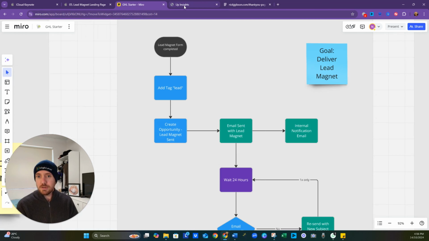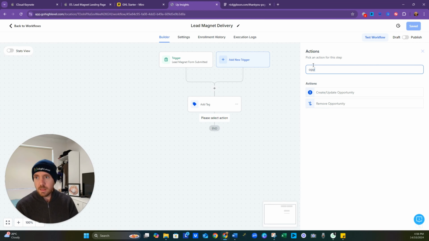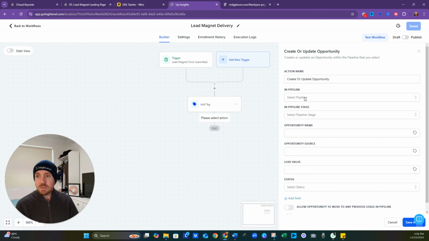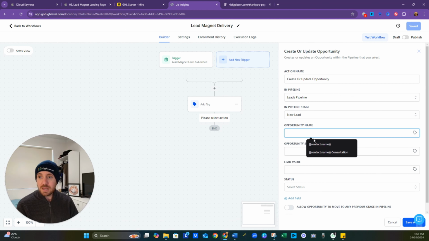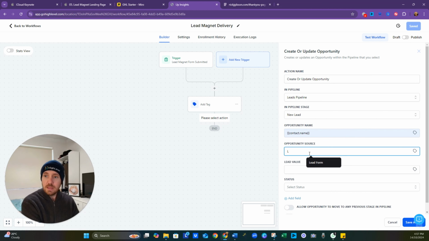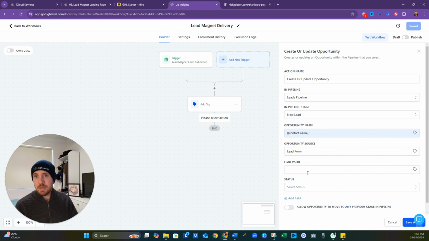Okay, then I think next we want to create an opportunity here. So we'll create or update an opportunity. We'll select our pipeline. So that's in the leads pipeline, and in the stage, new lead. Okay, so let's set that up. Now the opportunity name here, we just want the contact name. We don't really have to put anything else in. We can put in a source as a lead form. And we can assign a value here.